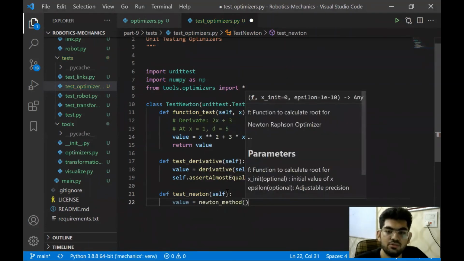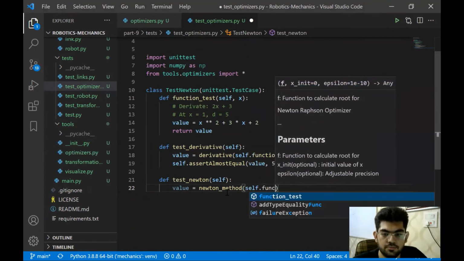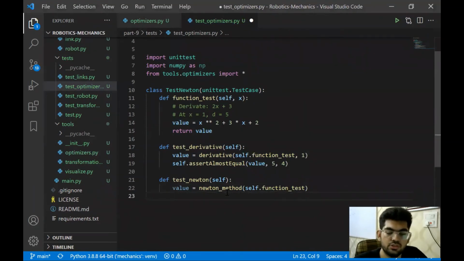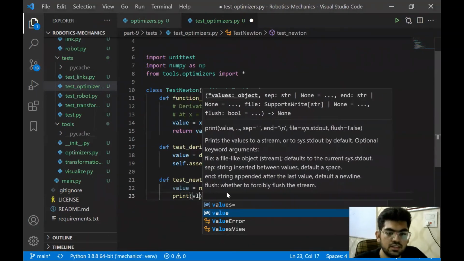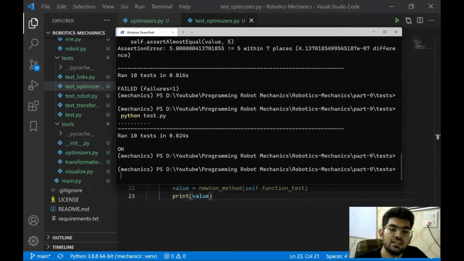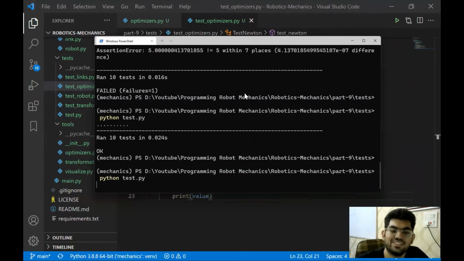Now we have the Newton method over here. Then we are going to give it self dot function test. X init is going to be 0 and epsilon is also going to be 0. So let's just print the value that we have and see how many iterations it takes. It's going to be really, really fast. Is 0 a root? No, 0 is not a root, but it's going to be really, really fast. Let's see how fast.